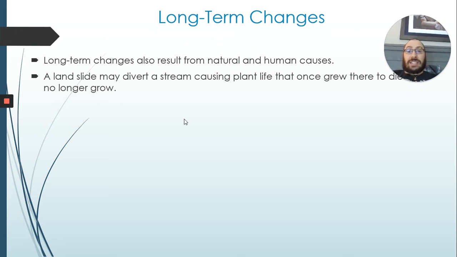Okay, so a landslide, for example, may divert a stream and cause that stream to go in another direction. And the plants that used to grow in that area where the stream was are going to stop growing, okay, because they need the water. So unless the stream can somehow get diverted back to the way it was before, which is very unlikely, those plants aren't going to come back.